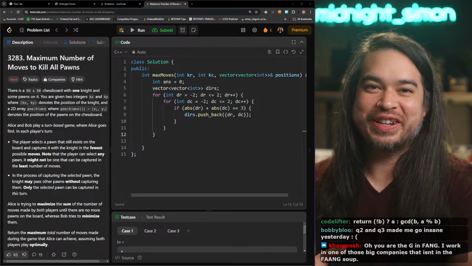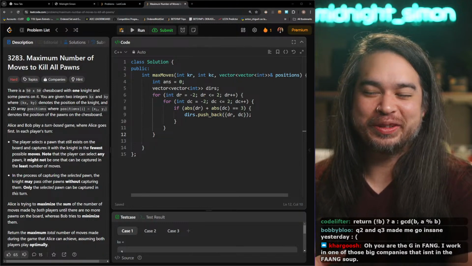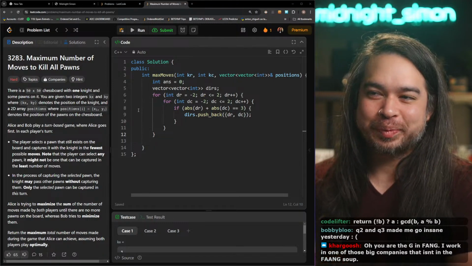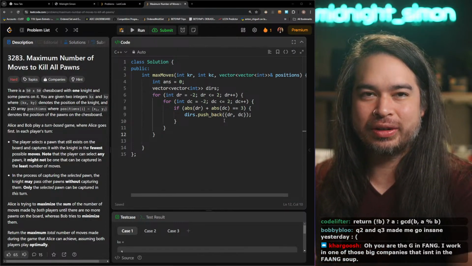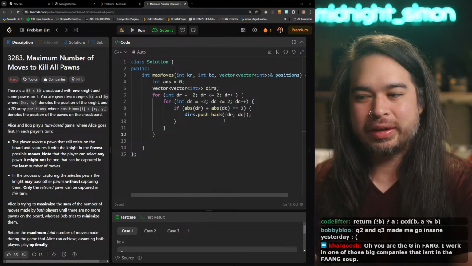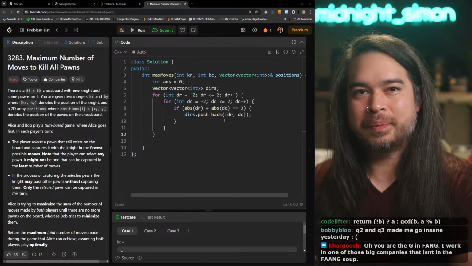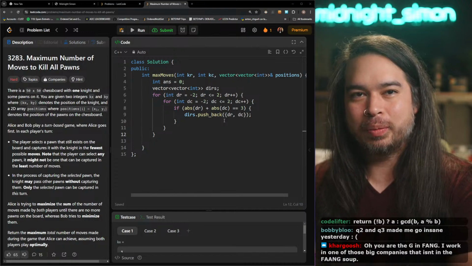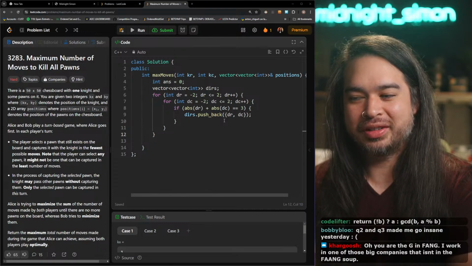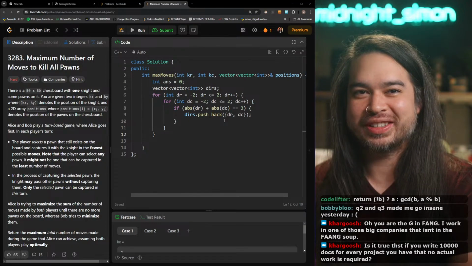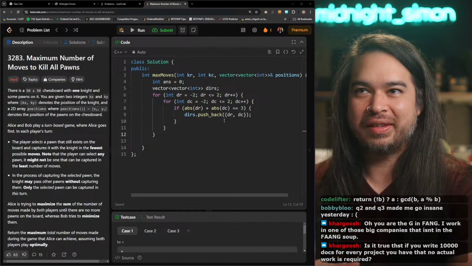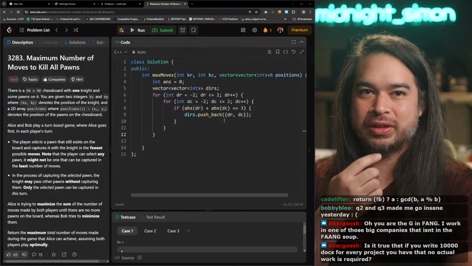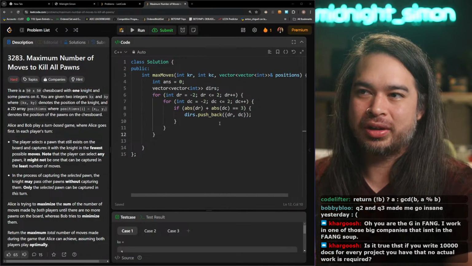Q2 and Q3 made me go insane yesterday. Yeah, I saw you trying that Q2, man. I don't know if you actually got the accept at the end, or if you looked at the answer, or if you're still gonna try them. But I think Q2 is not too bad. Well, I don't know. Q2, they're both tricky questions. Let me say that first. But once you make the correct observations, they're not too difficult to implement, is what I should say. Not that they're not hard or anything.